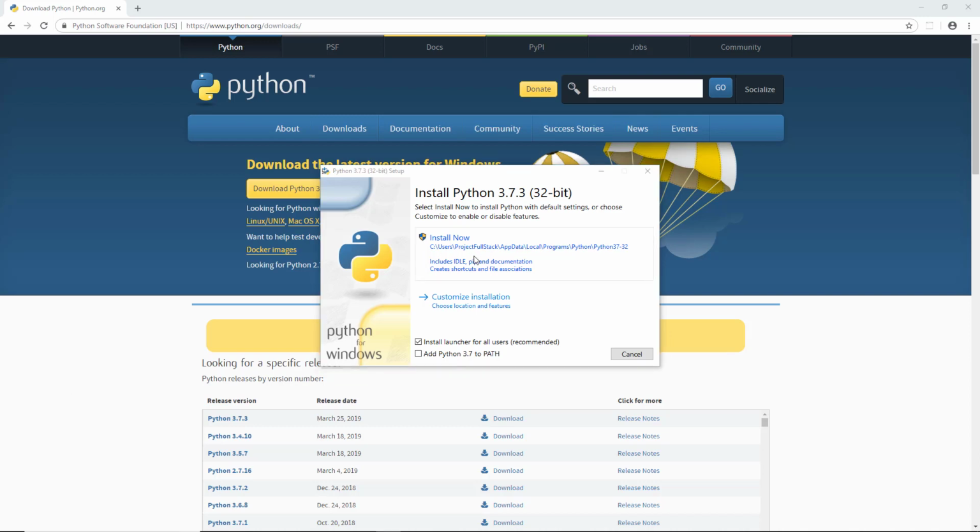Now before we just start clicking through, you'll see here there's really two sections I can click. The install now, it tells you the path it's going to install it to, so that's very important. Make sure you pay attention to this path because you may need it here in the future. It also includes IDLE, pip, and documentation. We want pip, which is the Python package manager, so that's great.